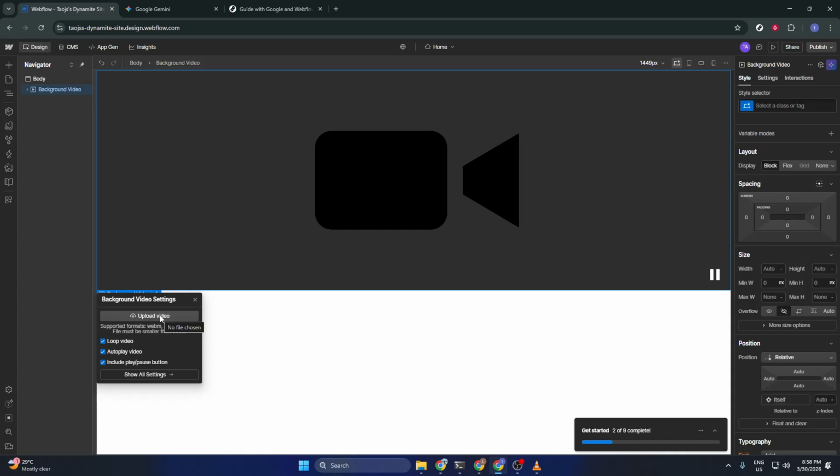You searched for Webflow, opened your project in the designer, used the Add panel, found the background video component by typing its name, clicked it to insert, and uploaded your video file. Follow these steps anytime you want to add dynamic, lightweight motion to a section of your site.